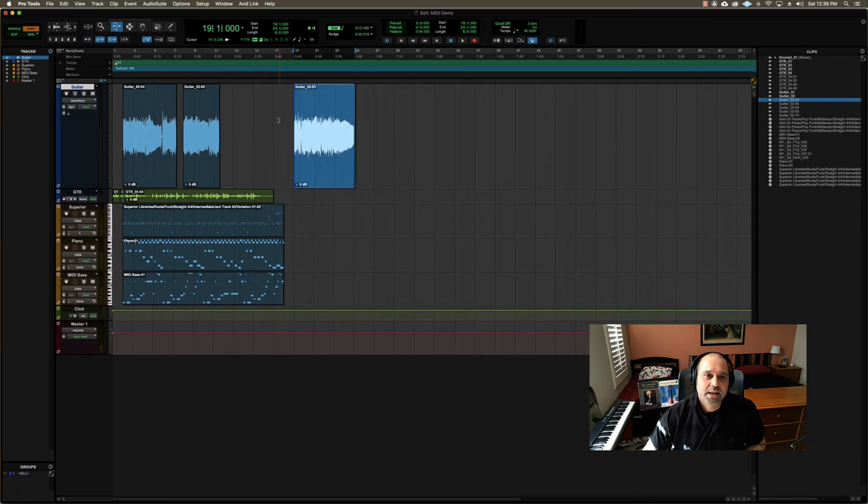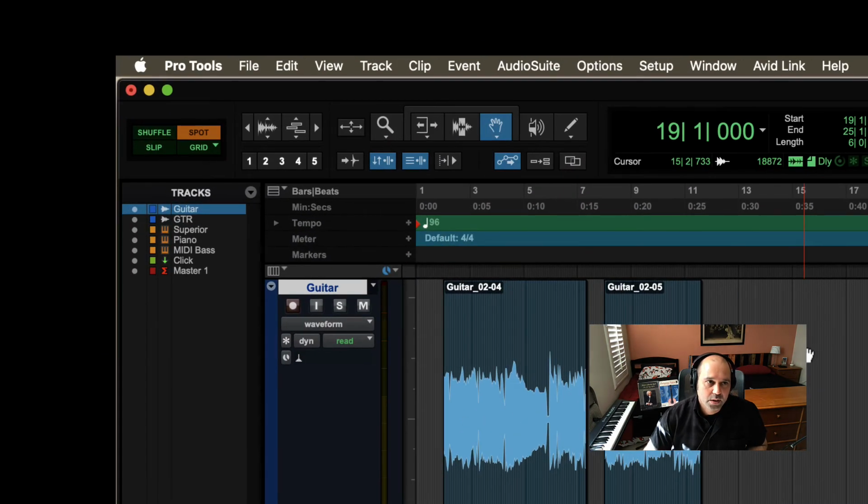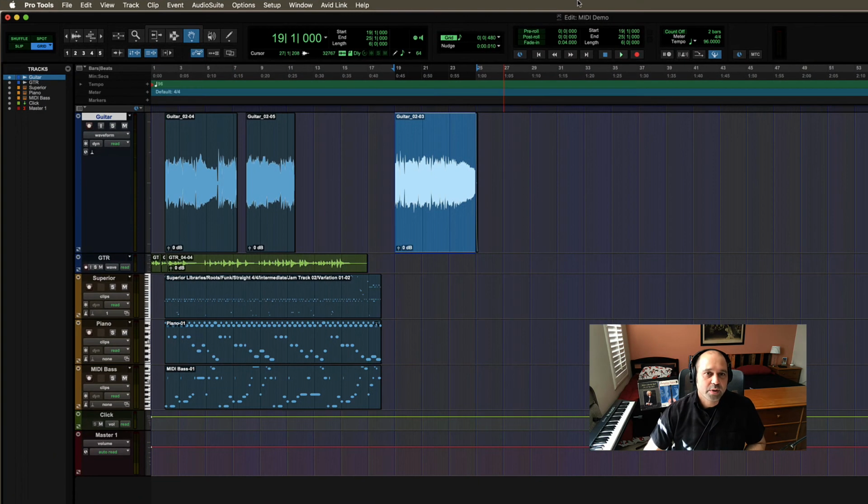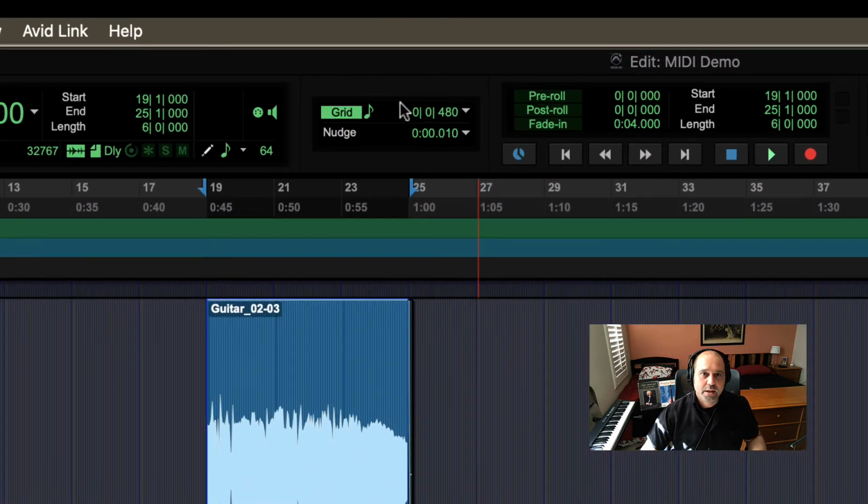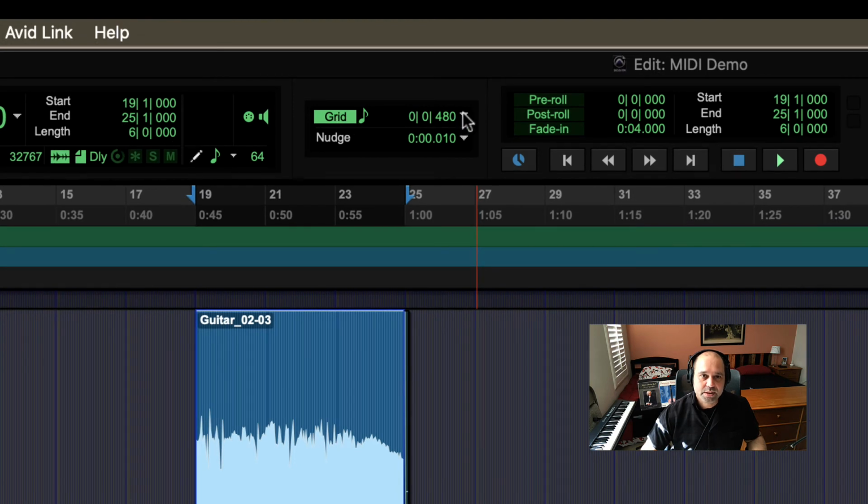So Spot is about very specific times, either times in your session, where do you want me to put something, or what exact length do you want it to be using the trimmer. So grabber and trimmer when you're in Spot. Cool, last one, grid. Grid is constrained by this right here where it says grid.